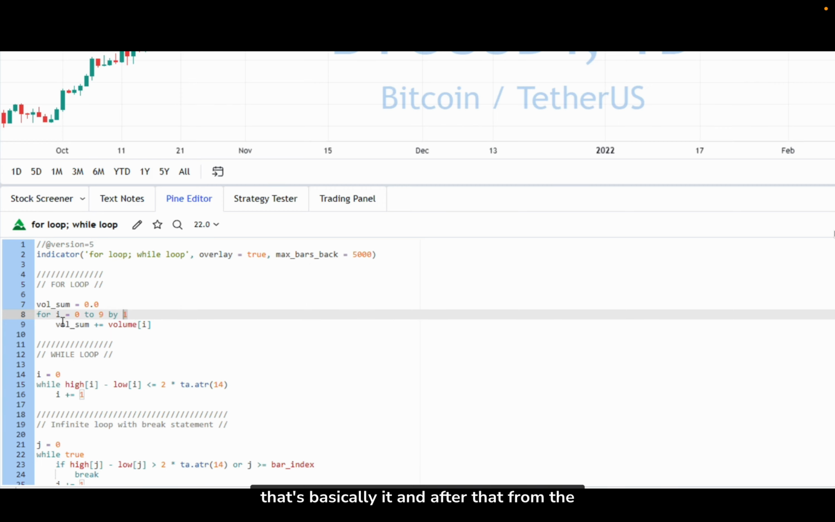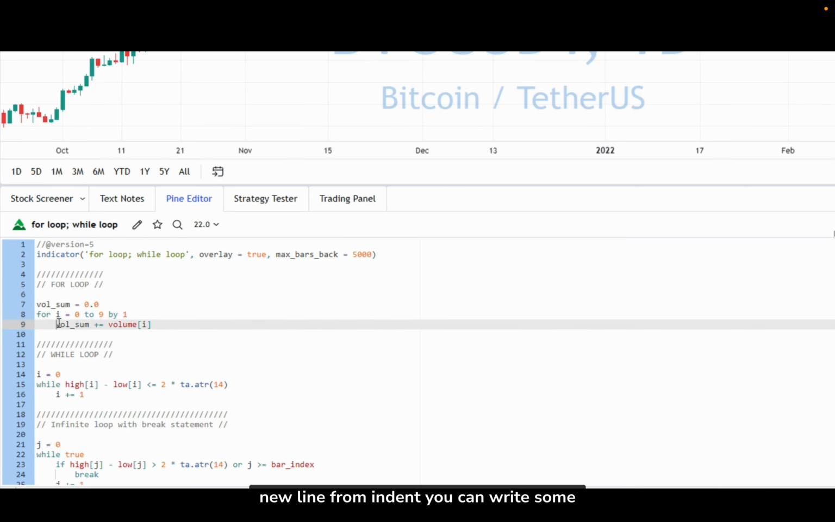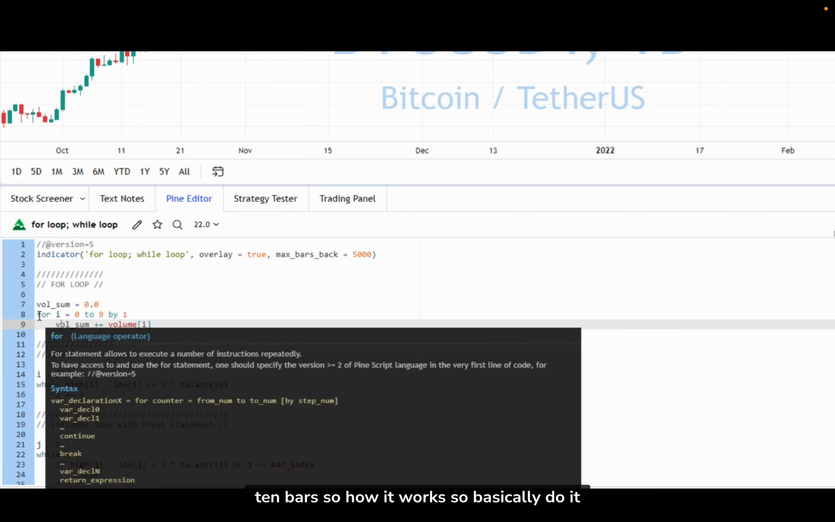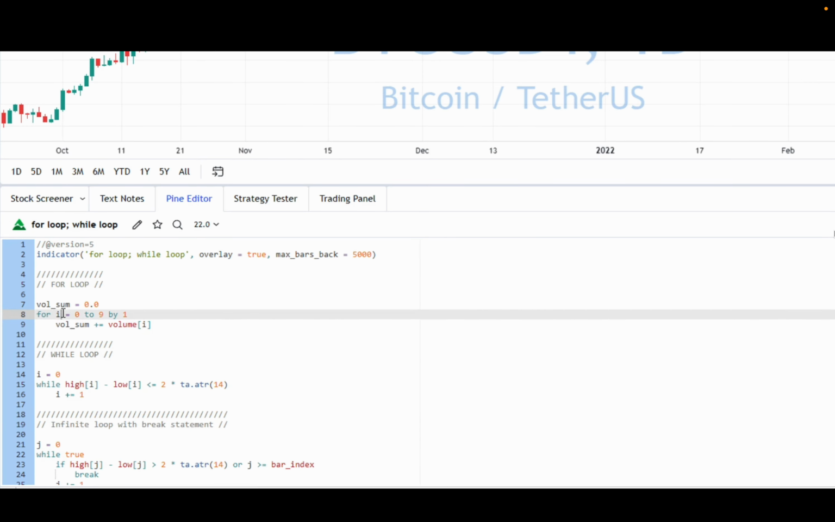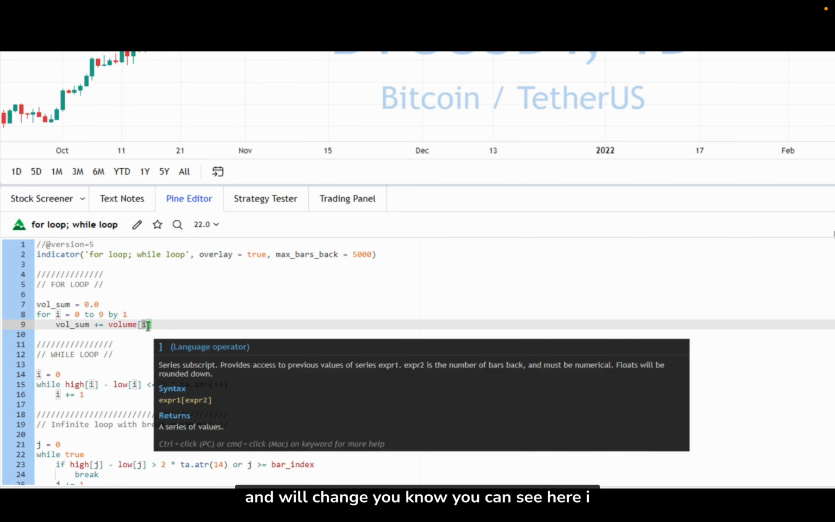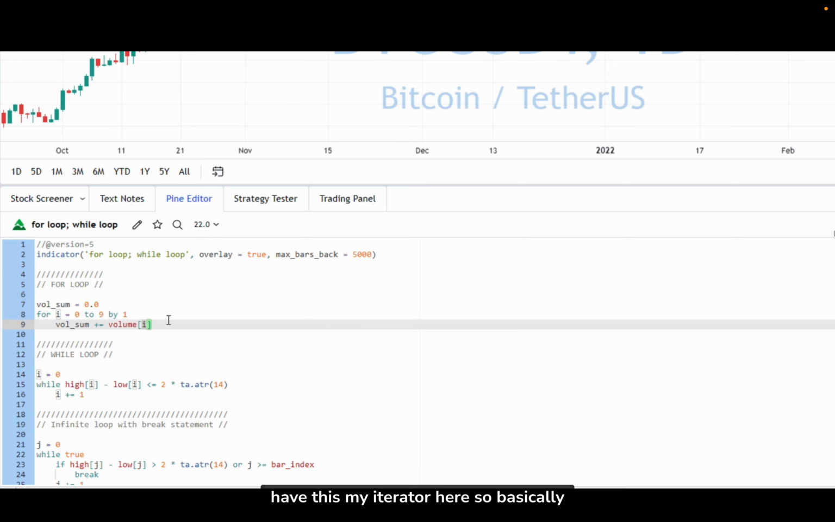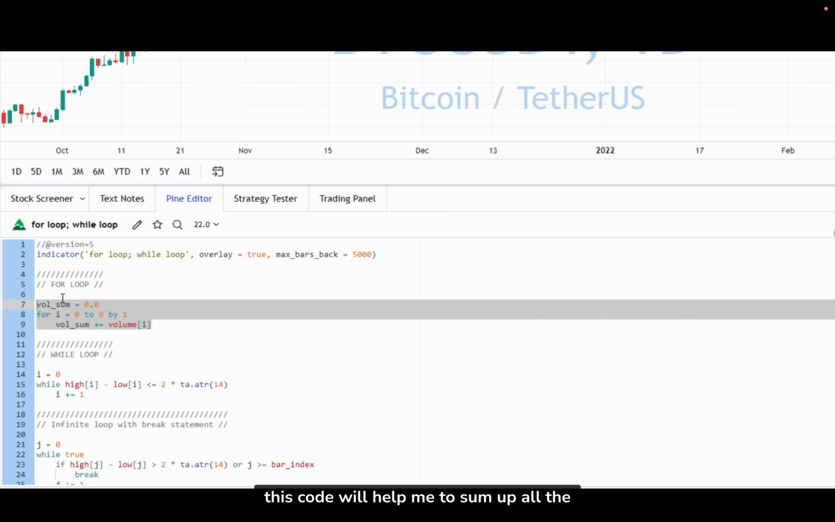And that's basically it. After that, from a new line, with an indent, you can write the code that you want to repeat multiple times. Here it's quite simple. I just sum up all the volumes for the last 10 bars. How it works is that it takes your iterator i and changes its value from 0 to 9, and every time it runs this code and changes. You can see I have my iterator here. So this code helps me sum up all the volumes for the last 10 bars.